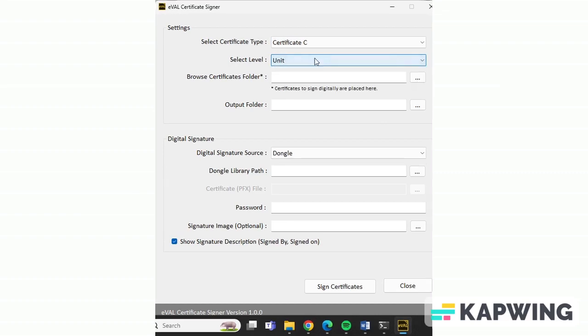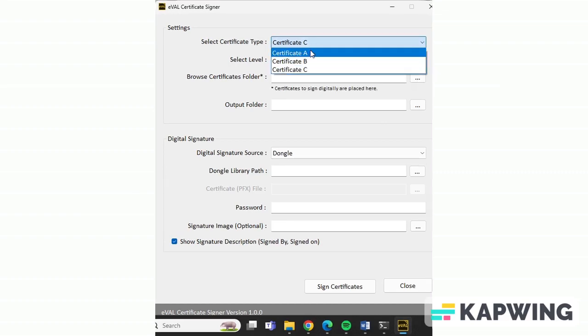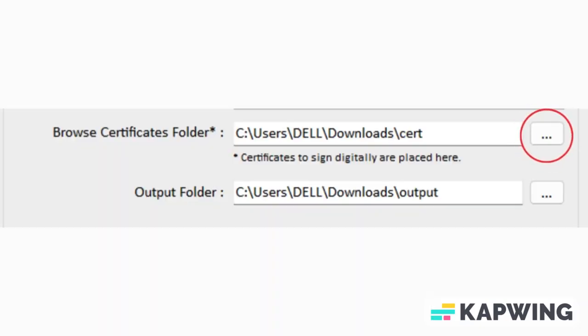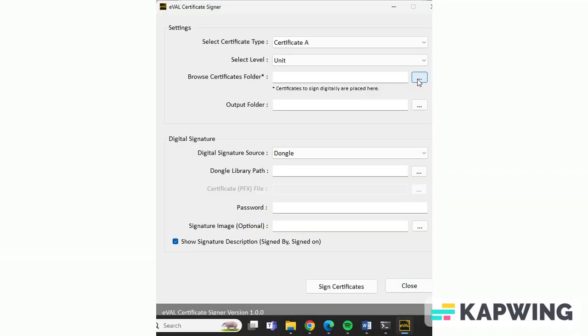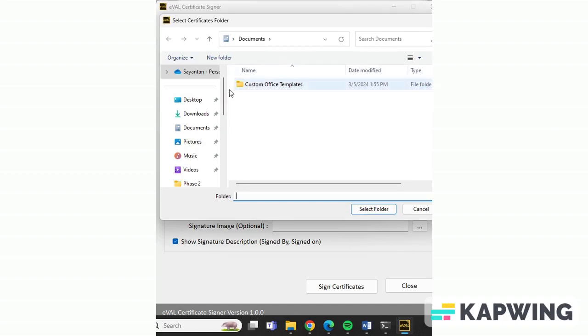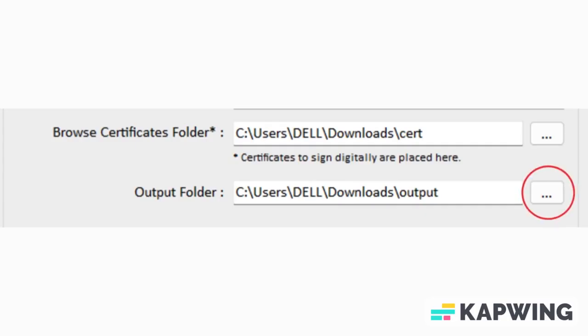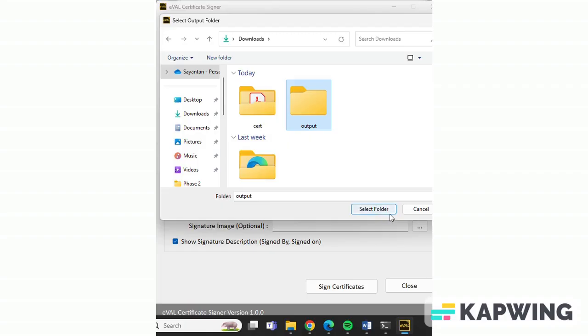So, first select the certificate type, for example, Certificate A. Next, select the level of signature, which is unit signature. Then, click on the three dots button next to the Browse Folder button and select the folder where the certificate has been saved. Next, select the output folder where the certificate will be saved once the signature has been added.